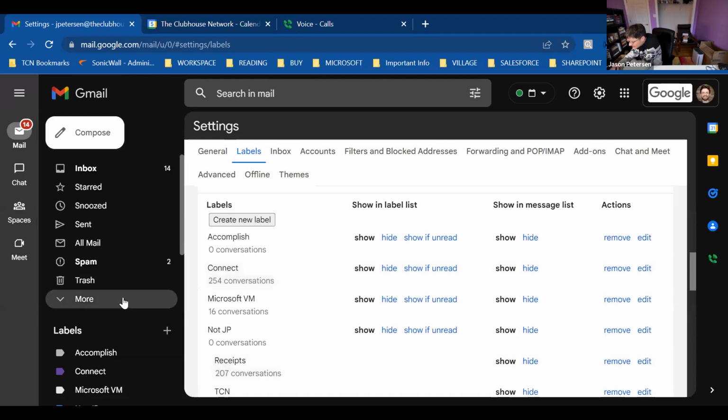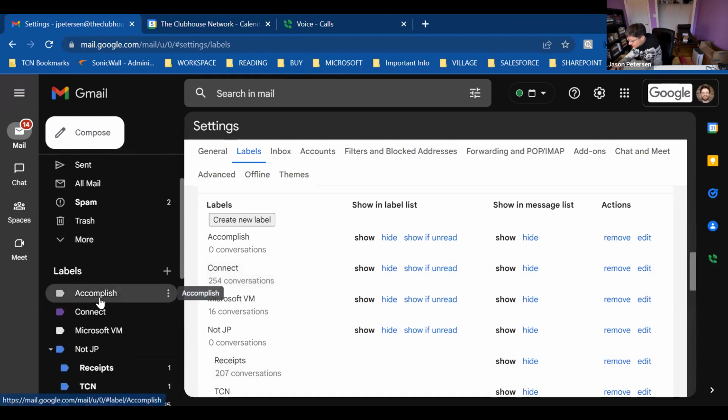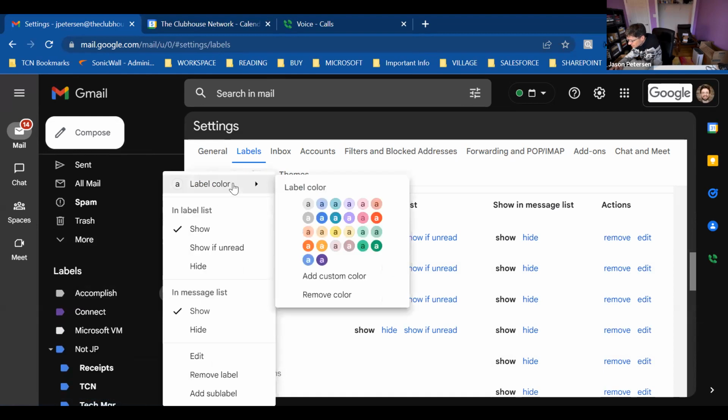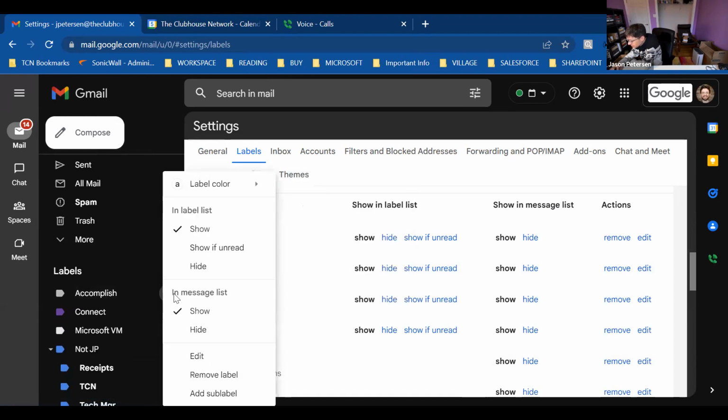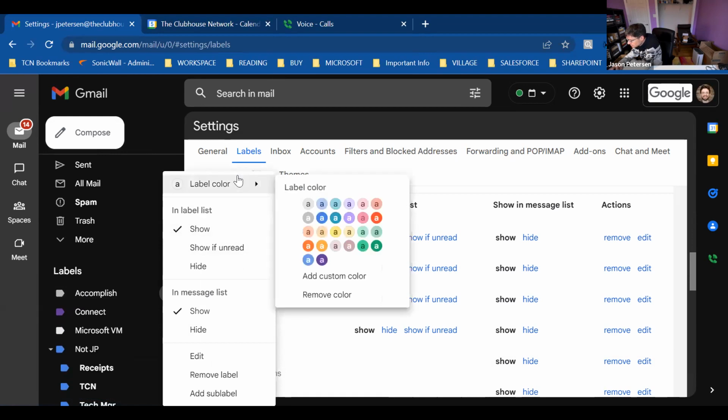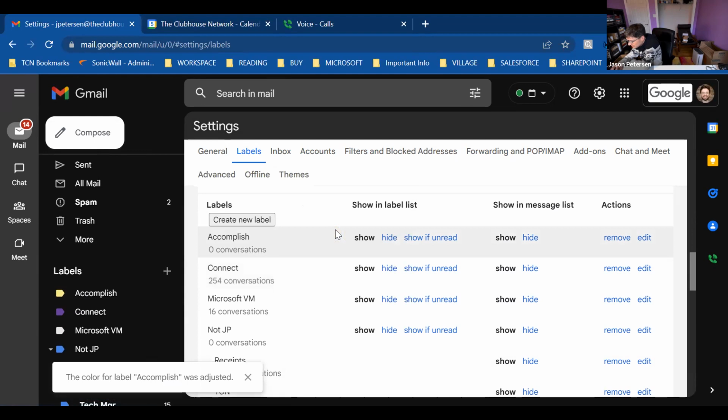And you can see that now it's a new label here on the left-hand sidebar. I'm also going to go ahead and give it a color. So I'm going to click the three little dots to the right of the label, go up to label color, and I'm just going to make it yellow, for example.